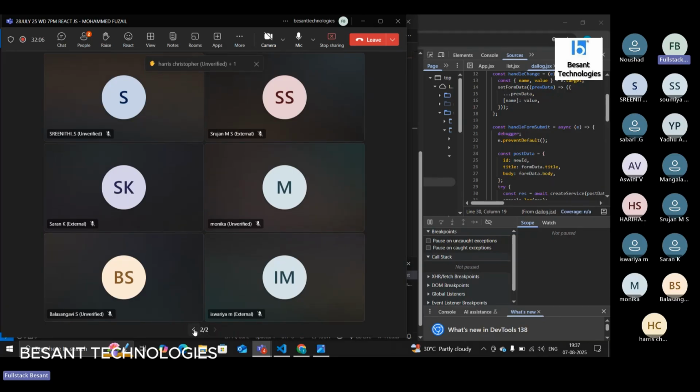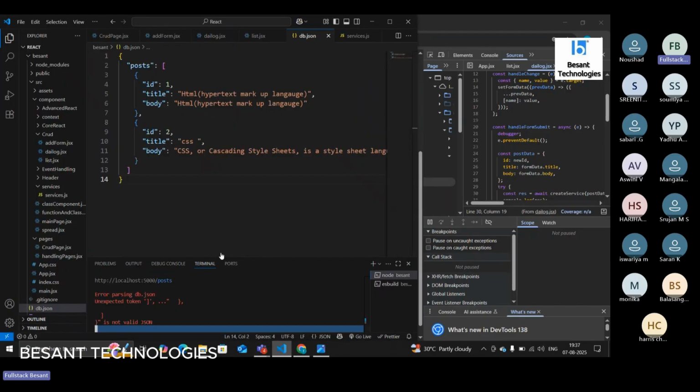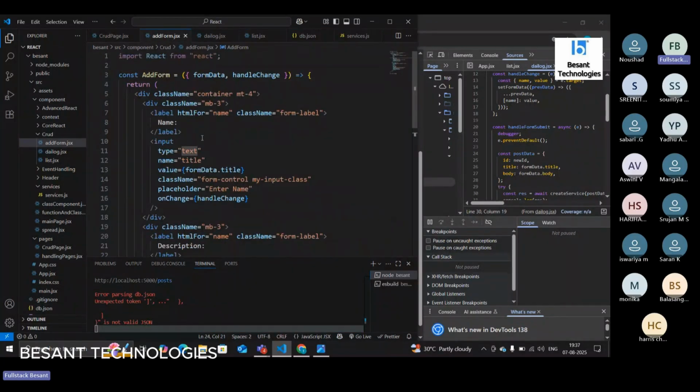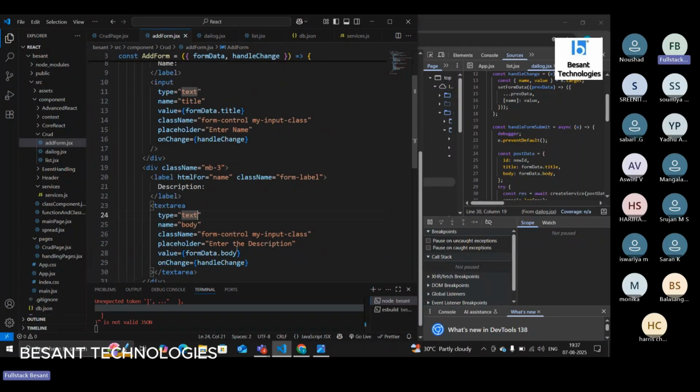Yeah, great. So now we'll move on to the edit one. How am I going to edit? If I want to edit, I can do it on the same page itself. But as of now, if you're a beginner and just learning it, what I'm going to do here is create another page called edit form.